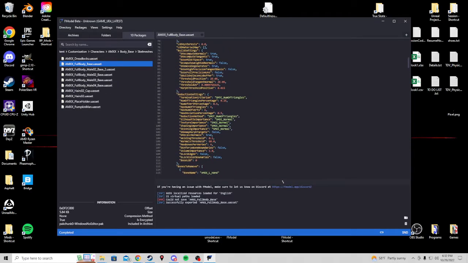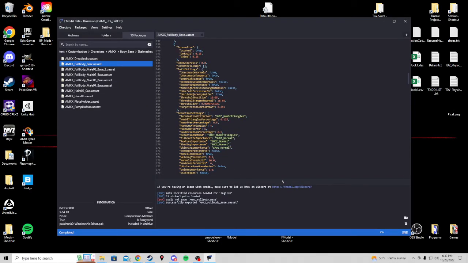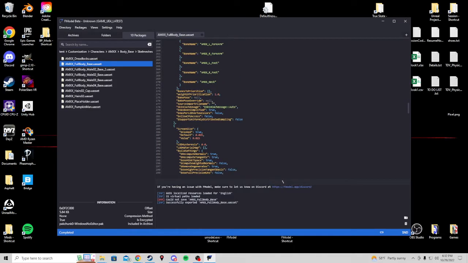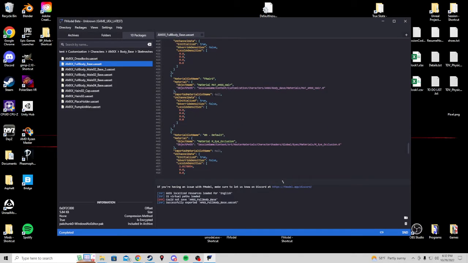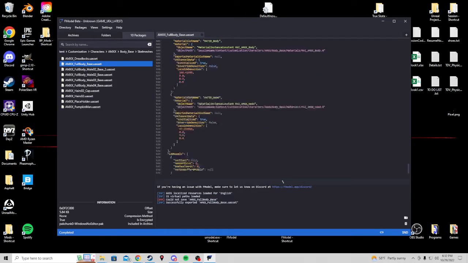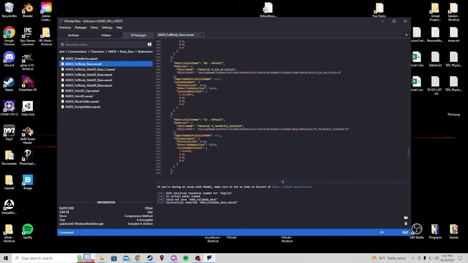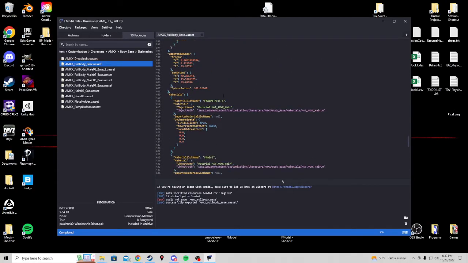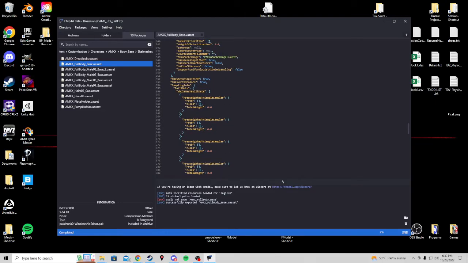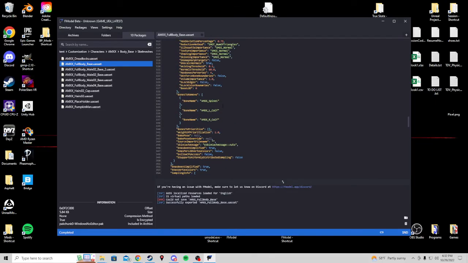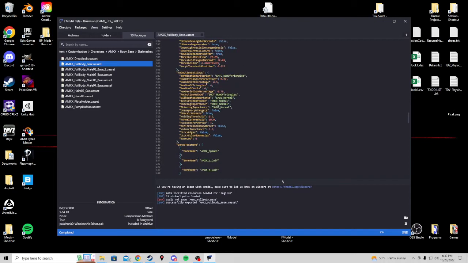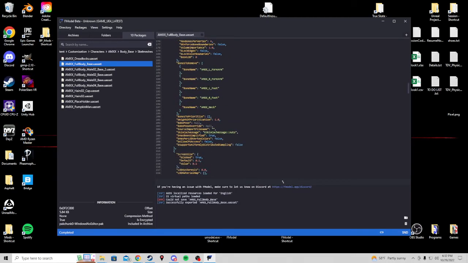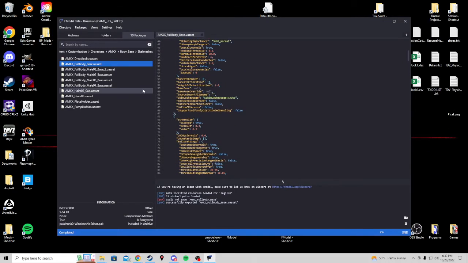Like, this tells me everything I need to know about the character, all of its LODs. This can be very active, all of its materials, every material applied to it I can see. The bones, it looks like. Yeah, lots of information that can be useful.